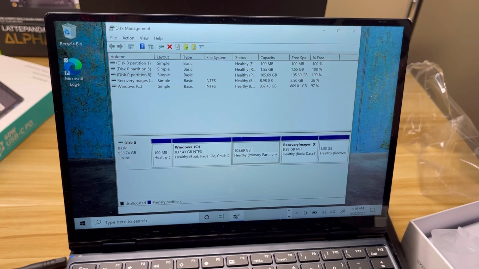All the drivers seem to be working, so I don't have to go playing around with that. And you've got yourself a clean installed device.